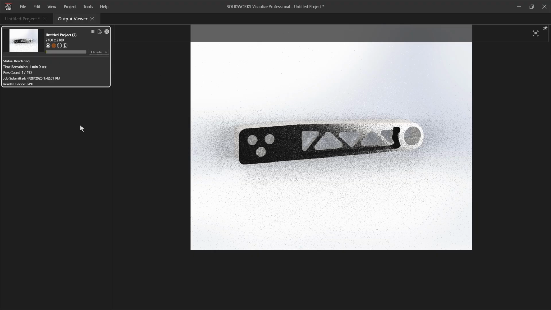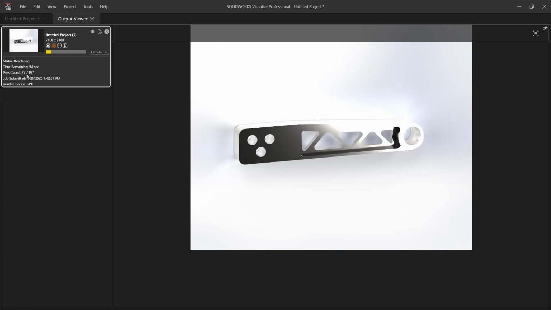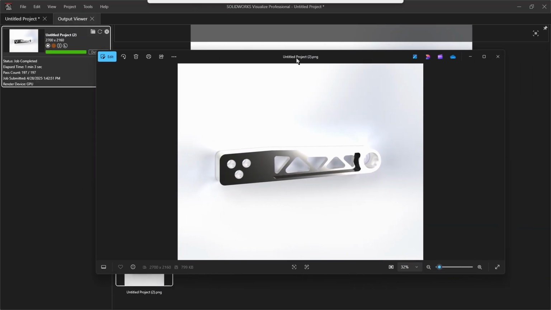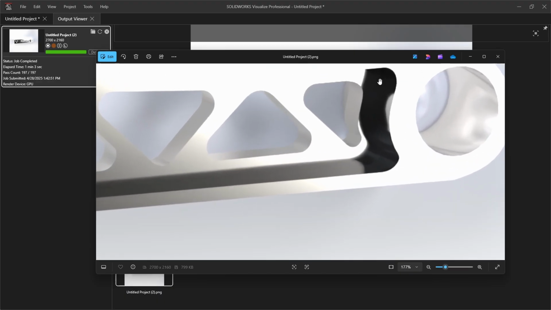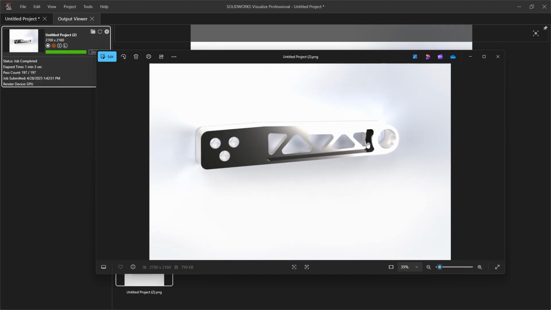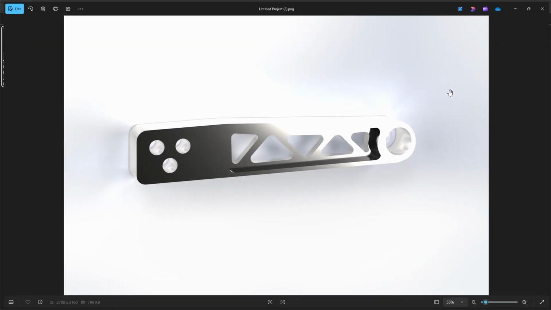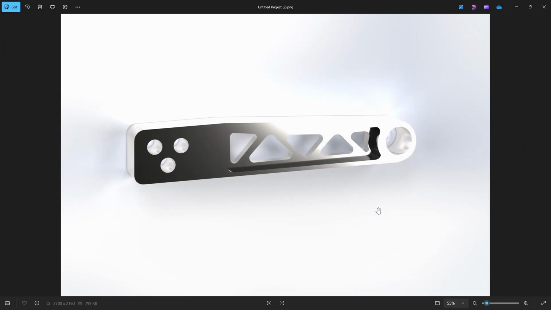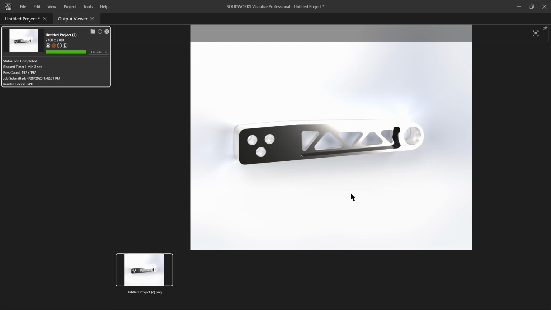Click on details here. It tells us how many passes it's gone. All right, it says it's complete. Let's take a look at it. Open it up in my image. And the only thing I don't like is that weird shadow. But yeah, so this shows you how you can take an object, import it into SolidWorks, and do a more accurate visualization of the item.